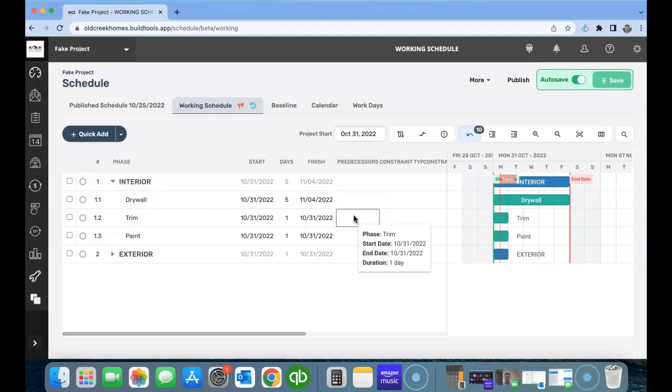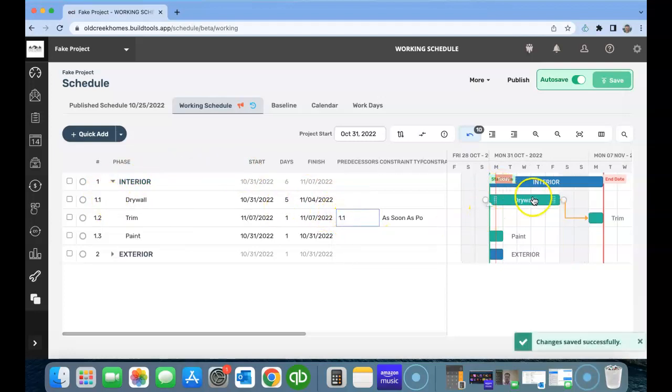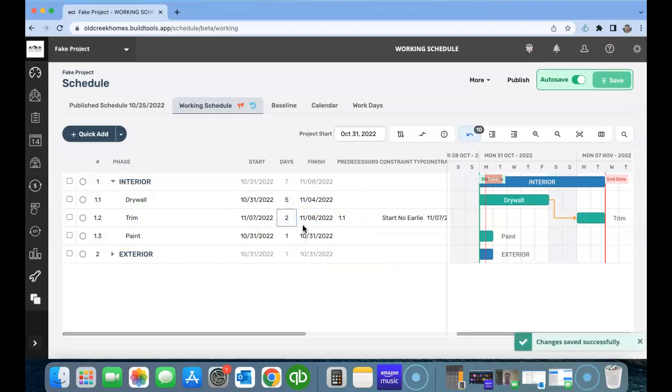The critical path needs that predecessor. So it's 1.1 because it's tied to drywall. And then see how this just nicely kicked this out. So this is scheduled Monday through Friday. And then it's pushing this out. And then the next, actually, how long does trim take? Trim takes 2 days. So now it's automatically calculated the 7th and 8th. And then paint takes, I'm just going to throw a 5 in there. It doesn't really matter.